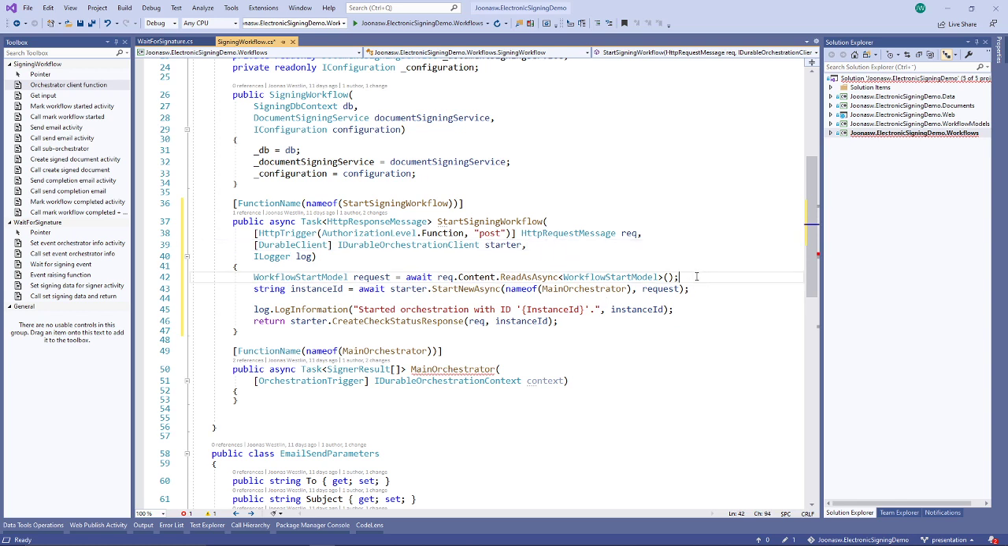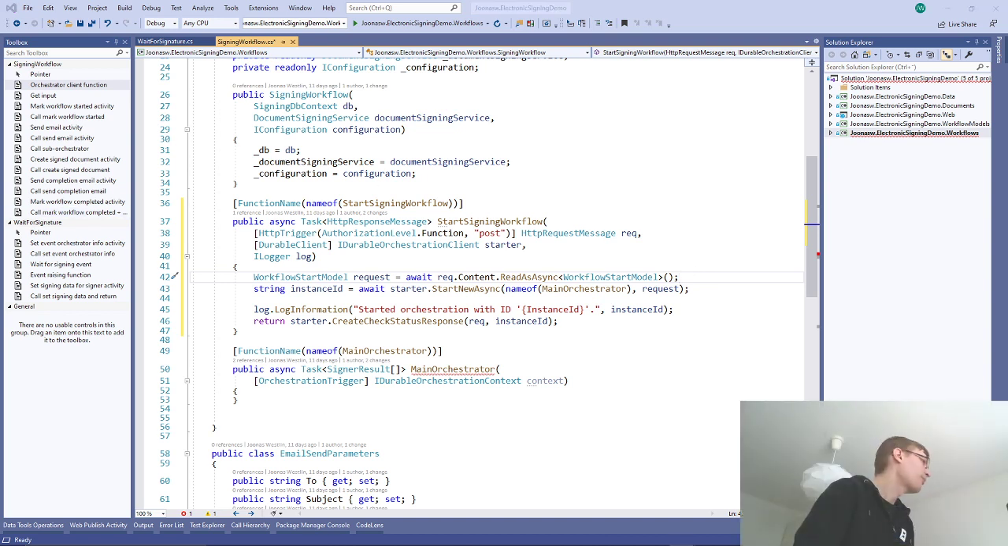In order to start the process, our web frontend is going to send some data over there. That's going to be in the workflow start model. That will include things like the signer email addresses, for example. Then as the next step, we'll start the orchestrator function, and we'll give that workflow start model as input. So the only thing you have to do is specify the orchestrator function name as well as the input, and that's it.